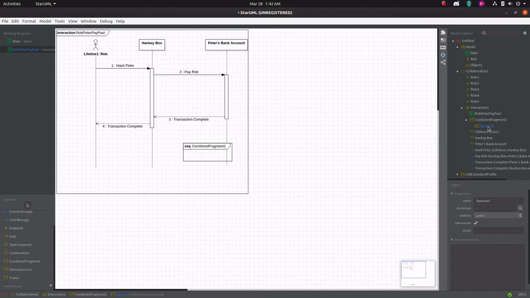Now before we do anything else, we need to set the combined fragment to the correct interaction operator. So right now it's a sequence. We don't want it to be a sequence, we want it to be one of two alternatives. So click on where it says sequence or seq and go up to where it says alt.